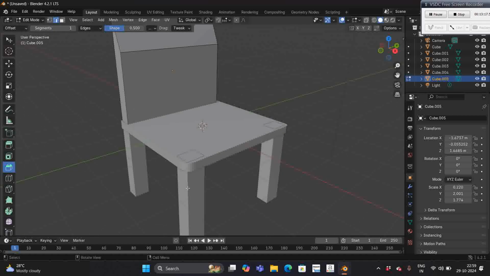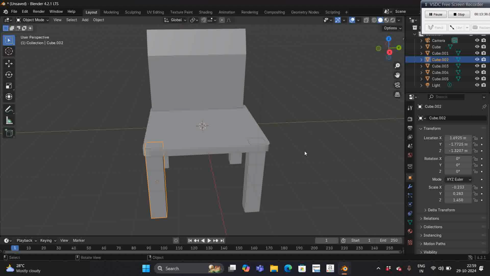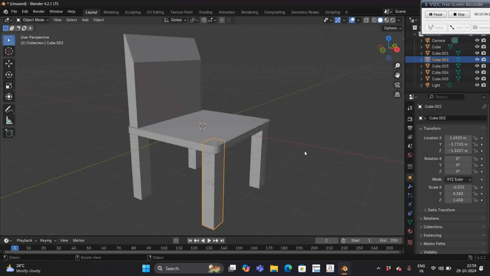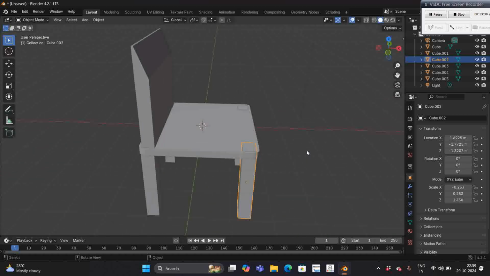You have to go to the object mode basically and select the leg. Okay, for each leg you have to work 4 times, in object mode and edit mode. So like this we can make the structure of a chair. I have made this one in a very short time. So if you take more time, you can bevel your objects, and you can give a nice look to your object.